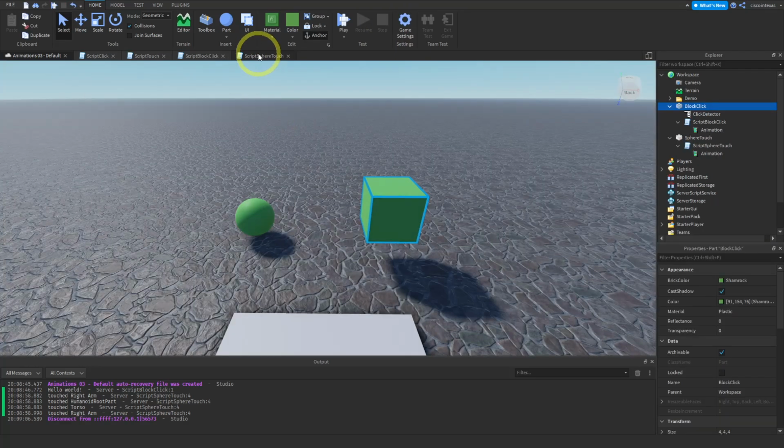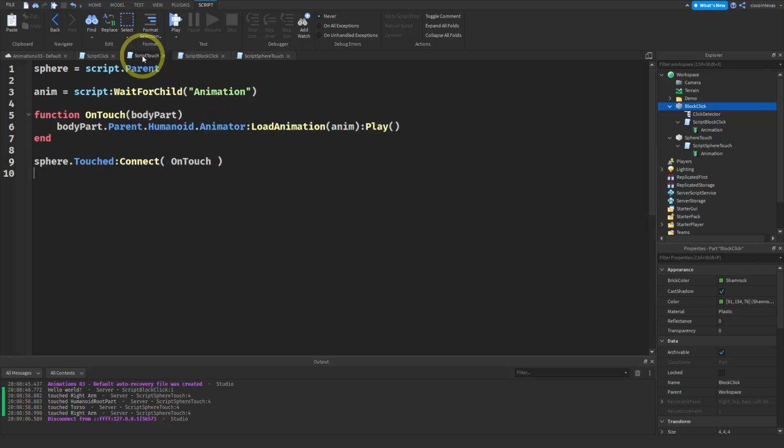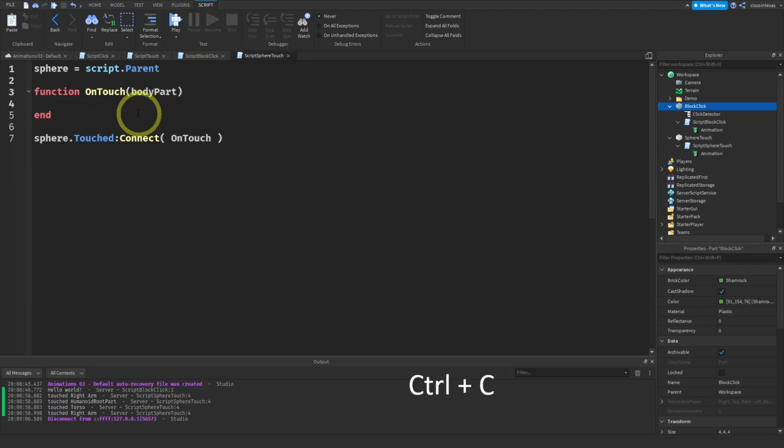So now that we have that, let's get rid of the print statement. We are going to use the body part though. Because if you remember, the way that we do this, let me see, I'm going to have to look at the one that I already made because I already forgot what I put in here. So we need, oh, here we go. So we need an animation. So I'm going to copy this. I'm going to paste it right here.